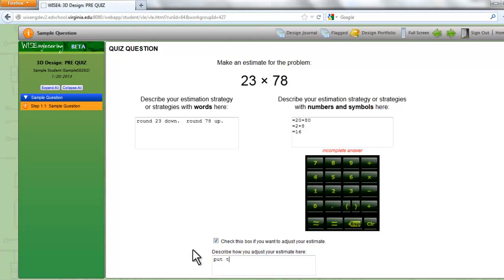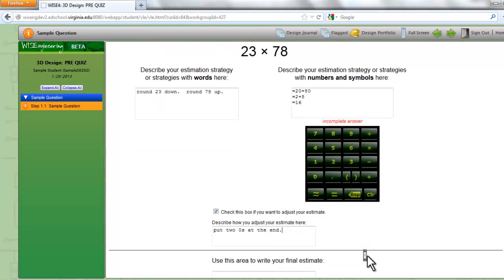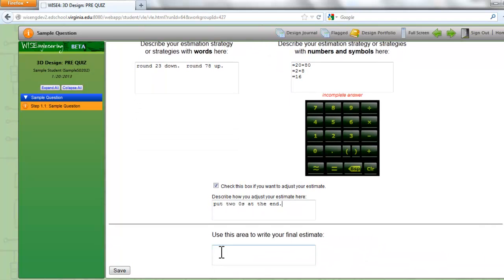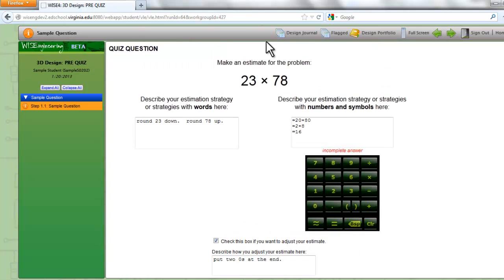So to complete my estimate, I'm going to put 2 zeros at the end of that number. I type that at the bottom where it says adjust the estimate. Finally, my estimate is 1600. That's my 16 with the extra 2 zeros. And that's my estimate for 23 times 78.